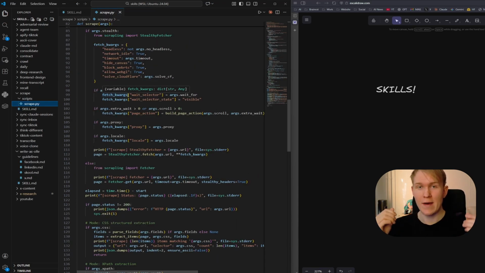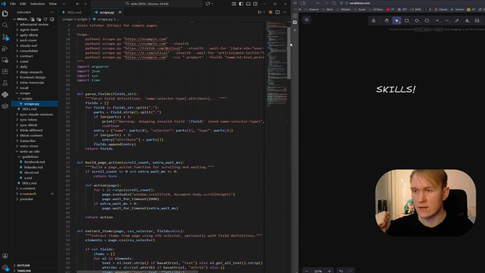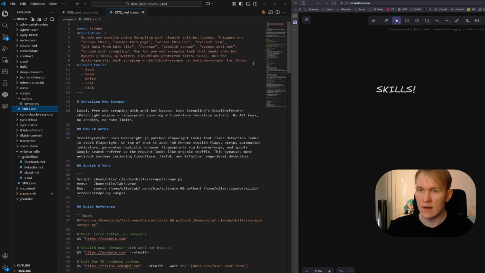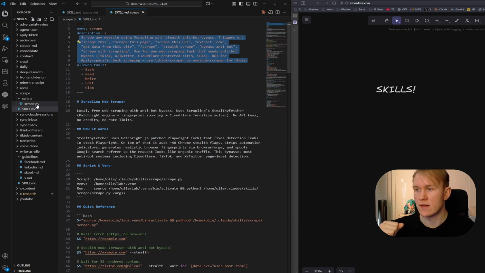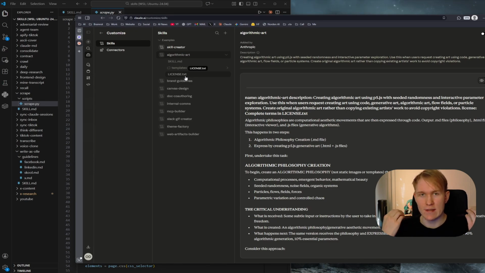Now, you don't only have to have text files in these folders. You can have, for example, Python files, which run a script which scrapes a website. So this is a skill called scraping, which scrapes a website. And of course, it needs a Python script to do that. So you see examples of where these skills actually are.